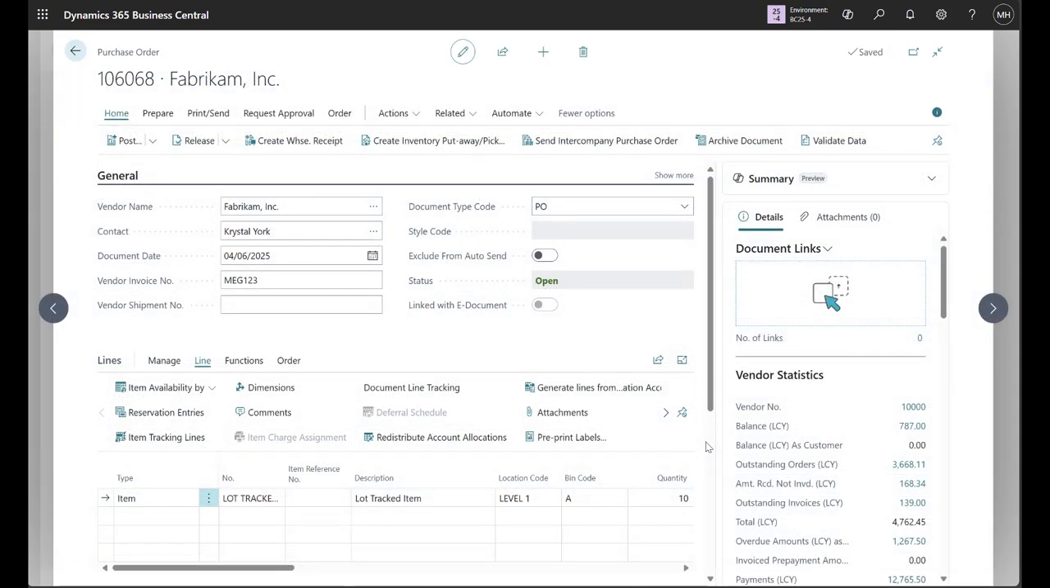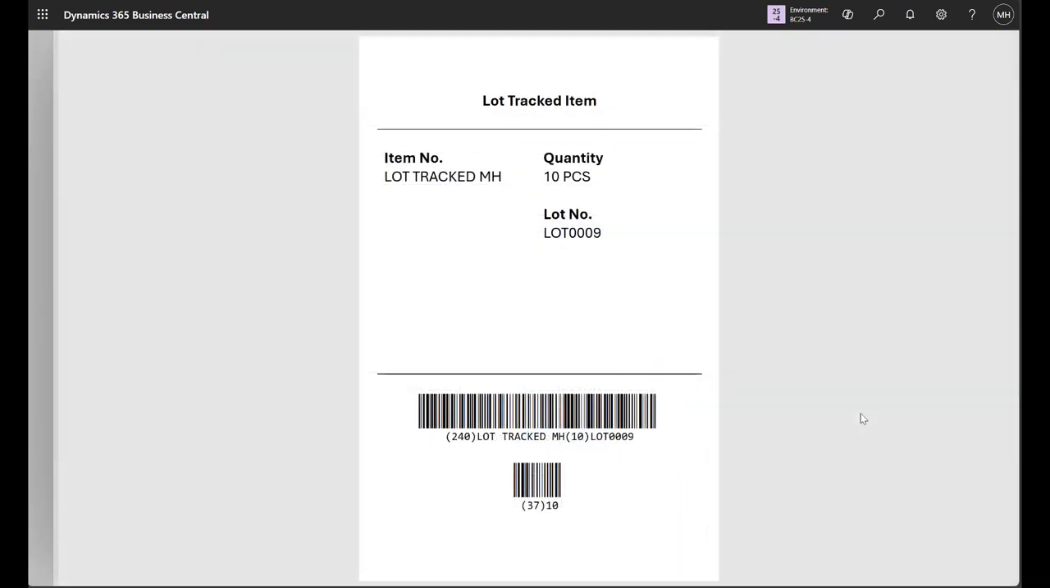Next, labels can also be pre-printed from purchase orders simply by selecting the line option within the Lines FastTab and then the pre-print labels option. I will show you this label as this is for an item that includes lot tracking. So this is an example of a label printed for a lot tracked item.